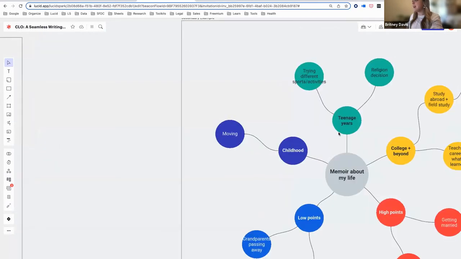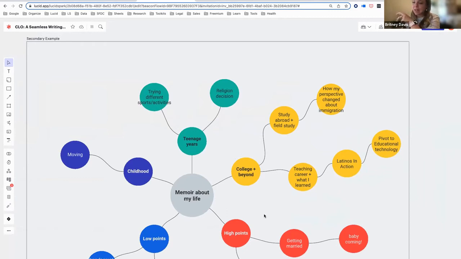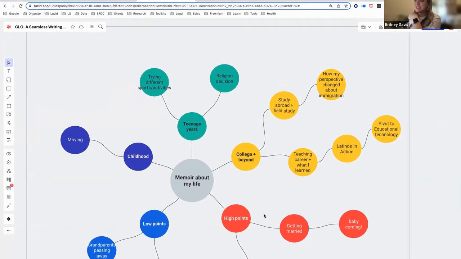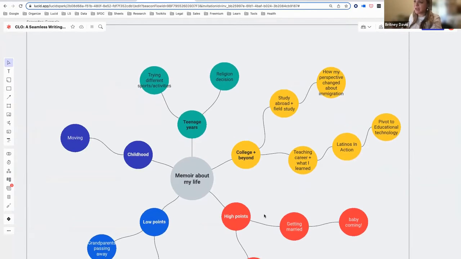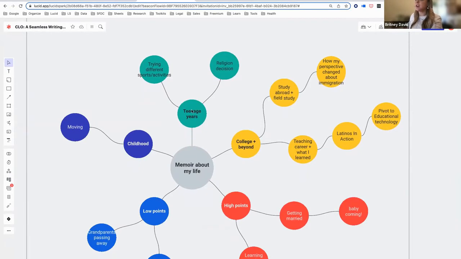We then have a secondary example from another class. And what they did is use the mind map template we were looking at. They were working on personal narratives and just started building out, collecting. So what are some points in your life? And the teacher could even populate if we need to help give more ideas.